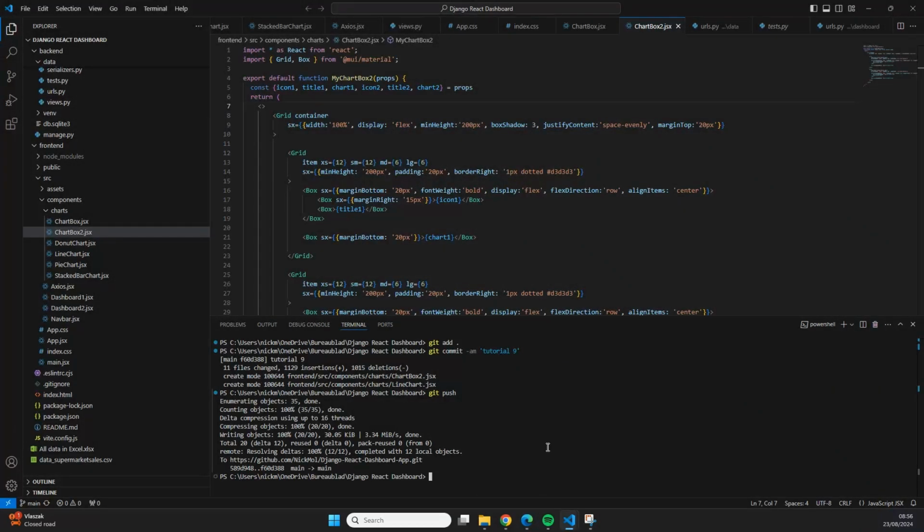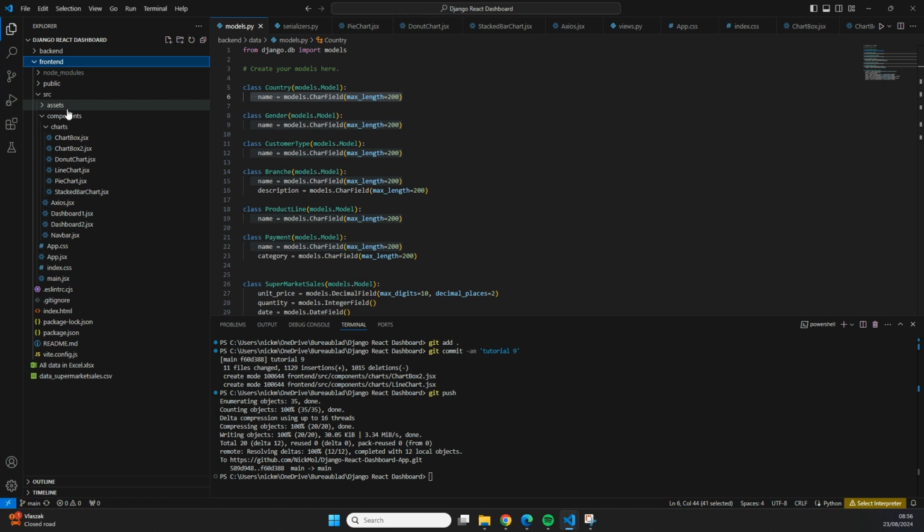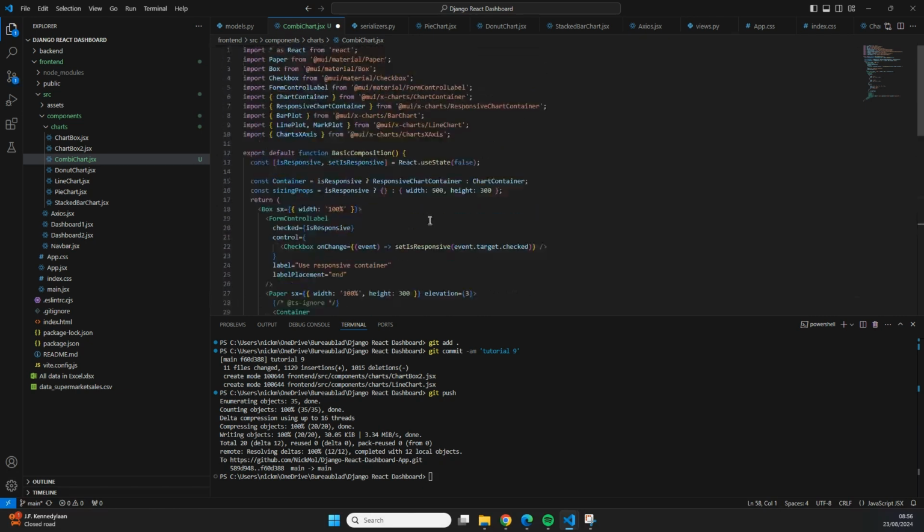So now we are back inside of our code, and similarly as in the last videos, I'm going to go to the frontend folder, then we're going to go to source, components, and then charts. And in there, I'm going to be creating a new file called Combi-Chart.jsx. And we can just paste in the code that we have just received on Material UI. And instead of calling this basic composition, I'm going to be calling it my Combi-Chart. And let's save that.